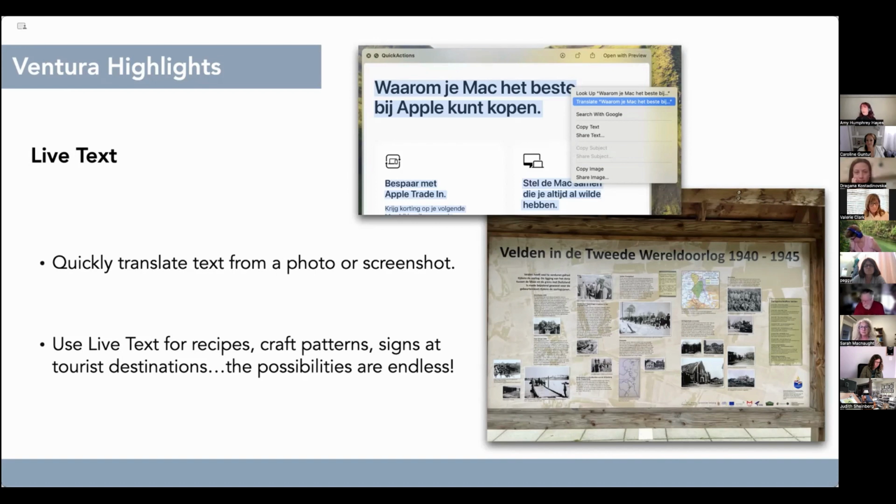So that could be really helpful if you're doing some genealogy research, you're going on a trip, you're on a vacation, and you see one of these informational things, but you don't know what it's saying. Now you'll be able to just copy that text and translate it using your computer. But I think there's a lot of applications for this.